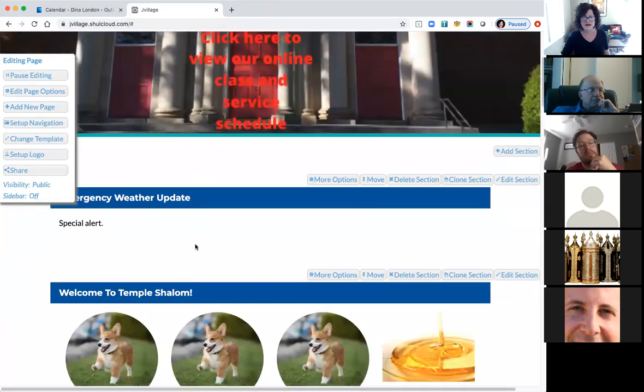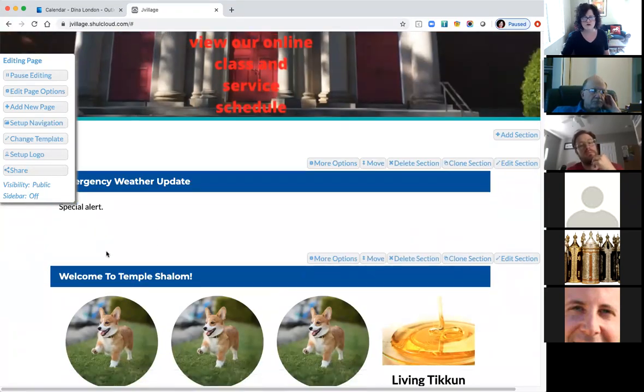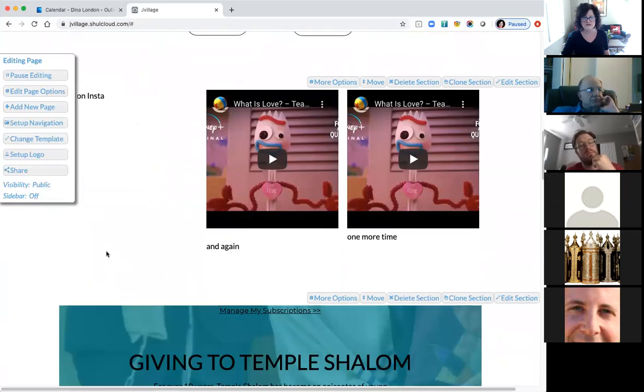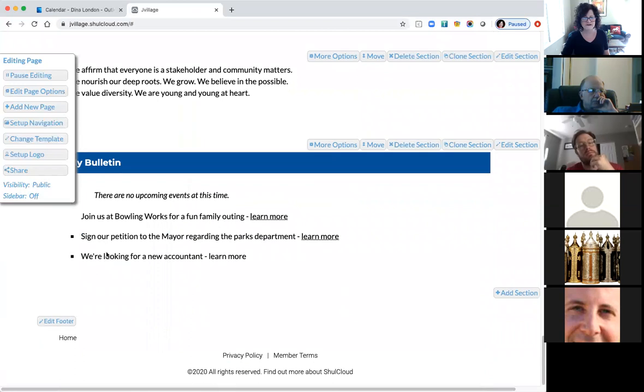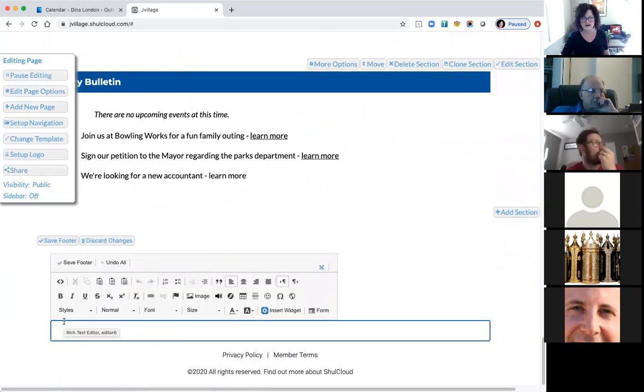Now, when you're editing the footer, when you scroll down to the footer, it's slightly different because the footer editor is all the way to the left. So you need to click on edit footer over here, and then you can add text to the footer. Same way, it's just in a different area.